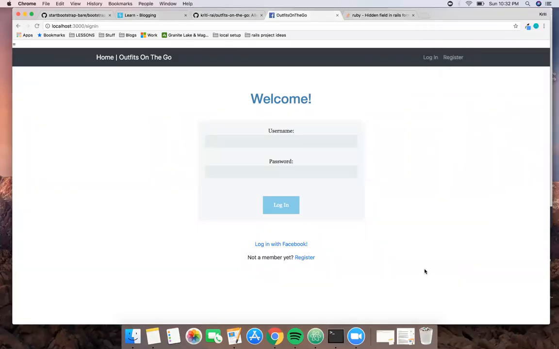Hey guys, today I'm going to talk about this Rails-based application that I worked on for the Flatiron School project. It's called Outfits on the Go, and the idea behind it is that it works like a planner, but for outfits.